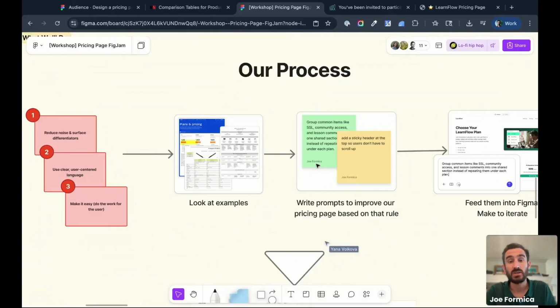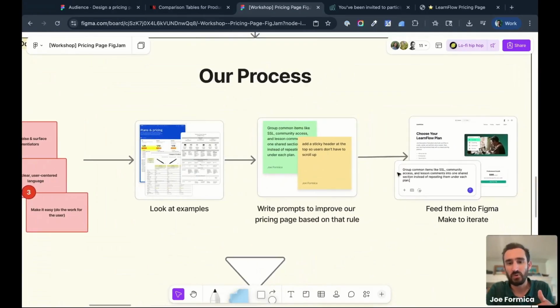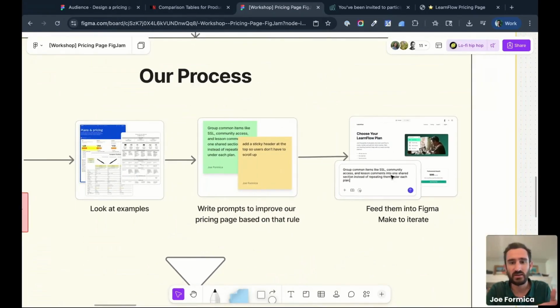I'm going to give you guys a couple minutes to write some prompts since I designed that pricing page in Figma Make. We're going to use some AI prompts to make some improvements based on each of these rules. I'm going to pick a couple to drop in to edit and improve the pricing page on Figma Make. We'll have a new version of it. We'll go through all 3 of those rules. So we'll have version 2, 3, 4.